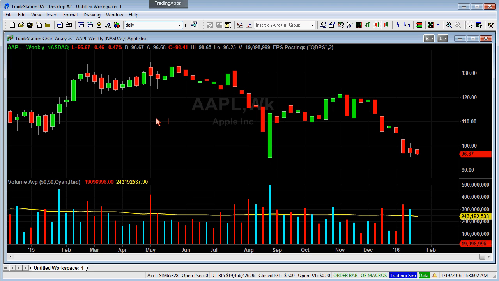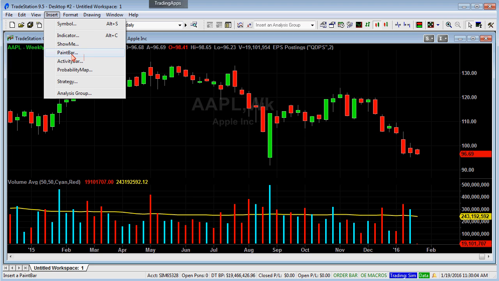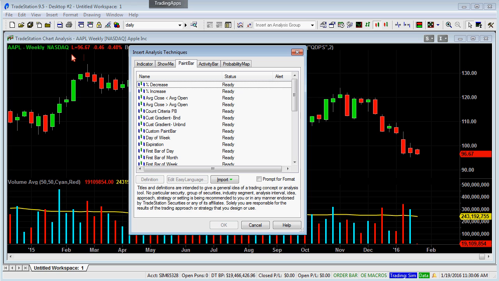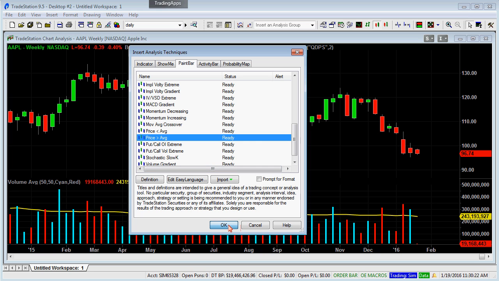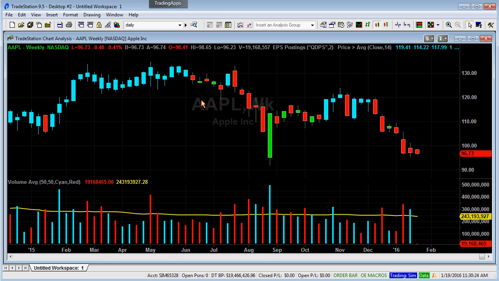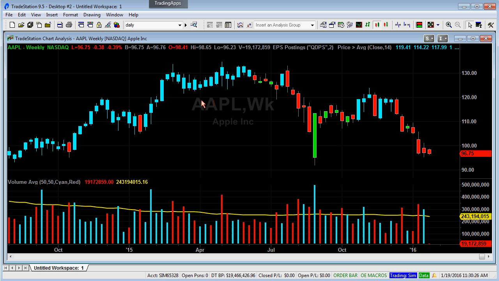Let's go over PaintBars. If you go to Insert, a paint bar is very similar to a Show Me, where some bars are going to be painted based on a particular condition. So let's say, for example, that we're looking at bars that are above an average. Price greater than average. Let's take a look at that. I'm going to click OK. And notice how some of the candles are painted a different color, in this case, cyan.